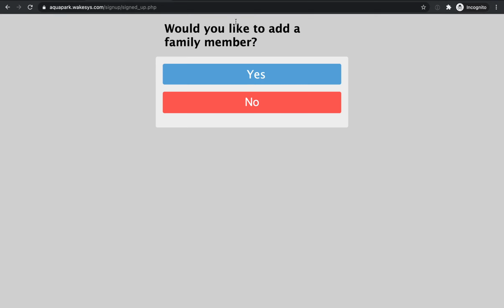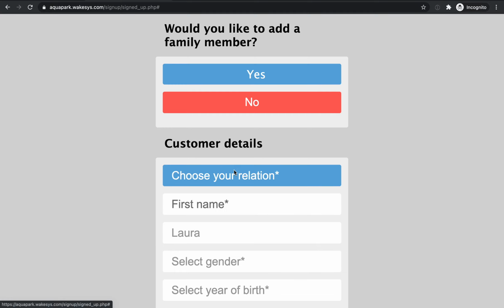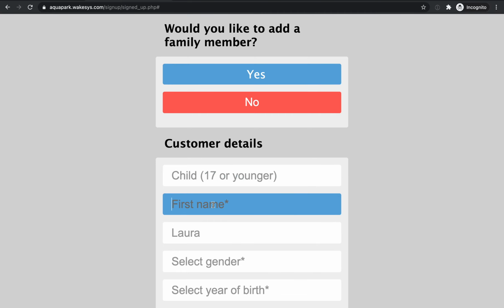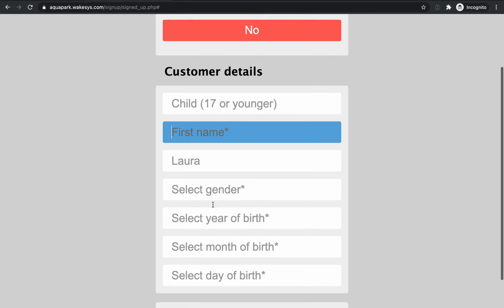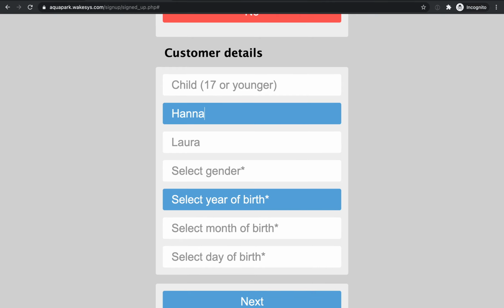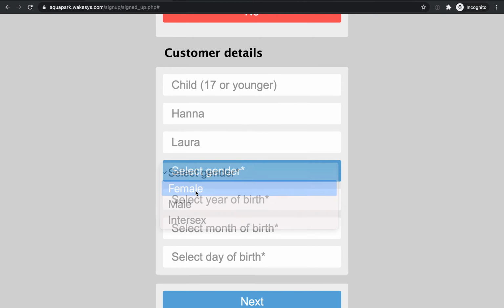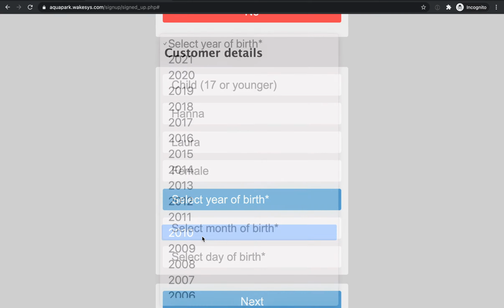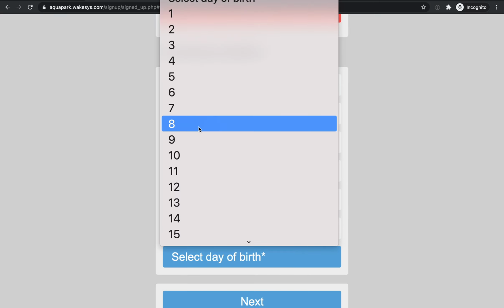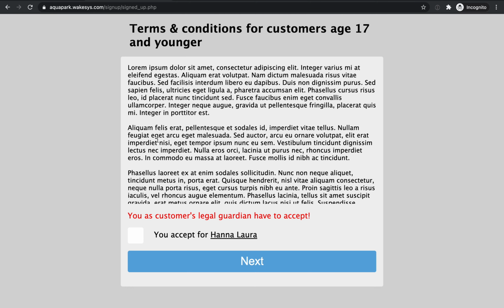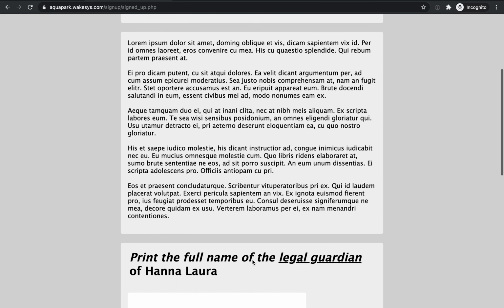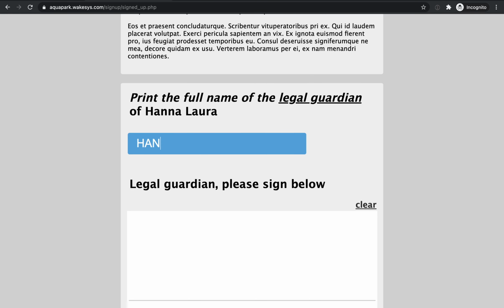Then on the next page, it will ask me, hey, would you like to add any family members? Yes, in fact, I do. I want to add my daughter. And then on the waiver, we make it again very clear who's accepting terms and conditions for whom. So it's the mom that's accepting for her daughter. And then also the waiver, same thing.